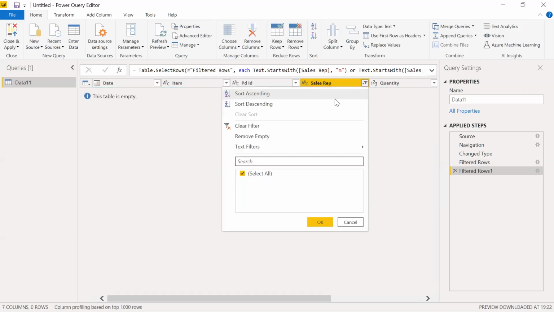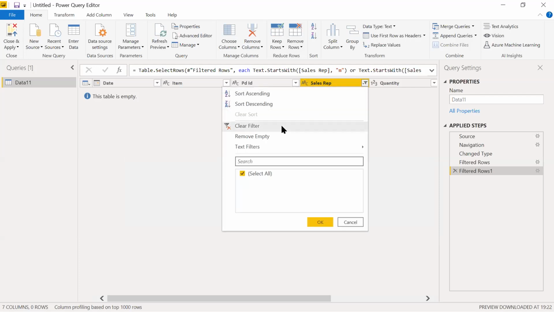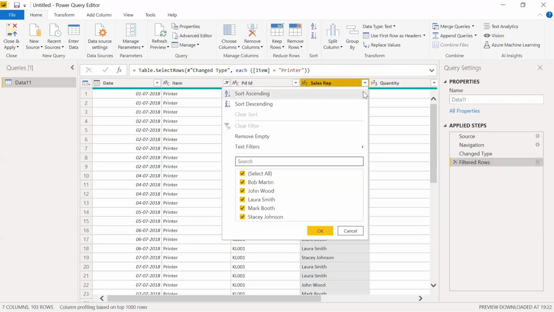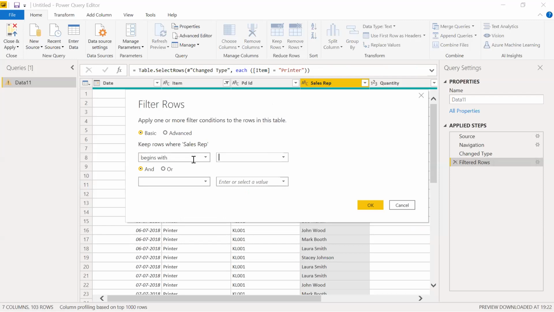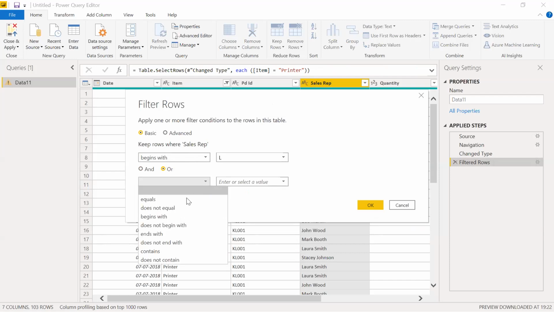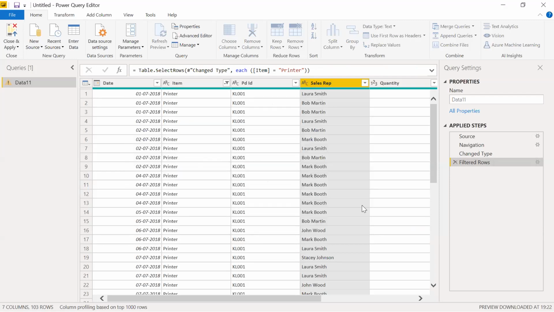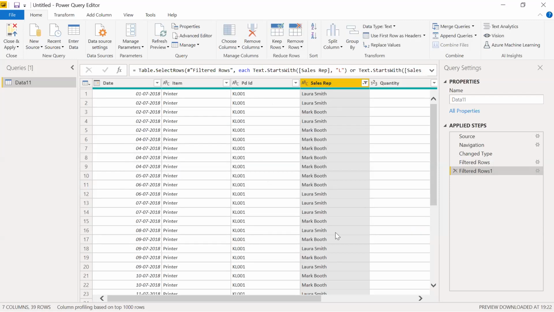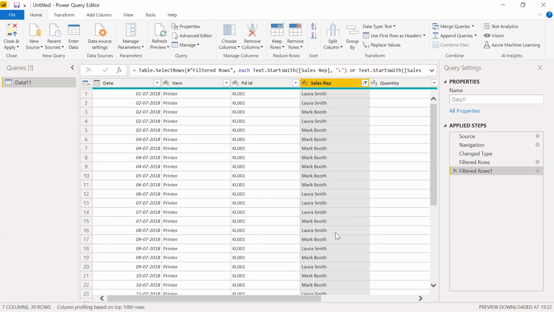So there is a problem with case sensitivity. It has to be capitalized. Yes. So I repeat this. Text filter, begins with L, or the sales rep begins with M. So look here, L and M are visible. The others will be out.